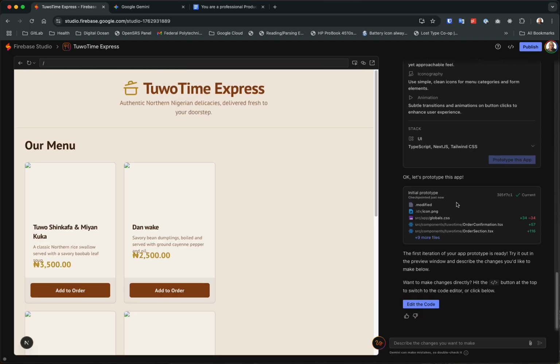Voila, you see, it has created our application for us. It even added a port, Tool Time Express, authentic Nigerian delicacies delivered fresh to your doorstep. Now you can see here, it's describing to me what it has done. The first iteration of your app prototype is ready. Try it out in the preview window. Describe the changes you would like to make below.